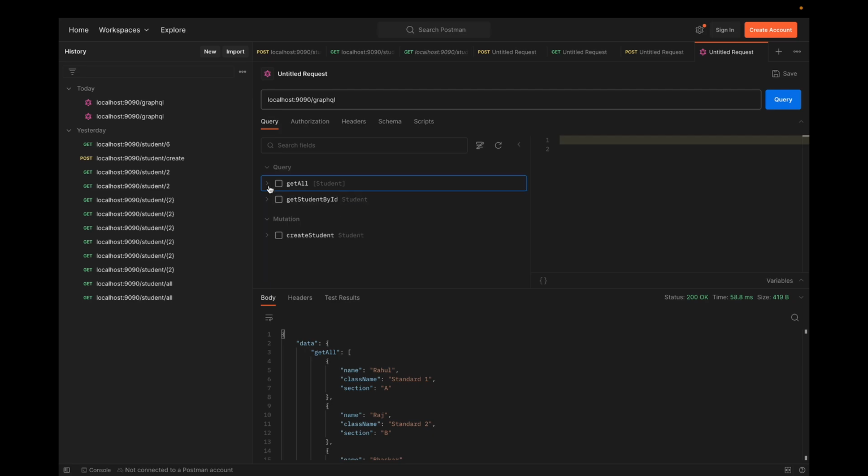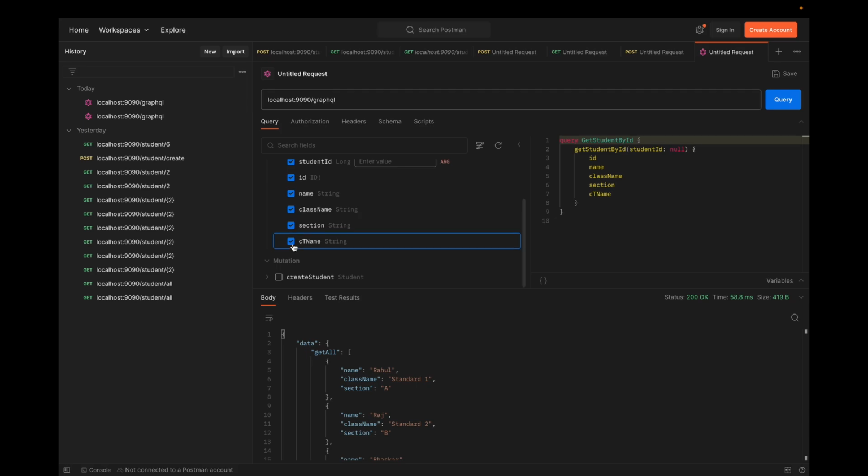Similarly we'll test get student by ID. The main thing here is our student ID. We have to pass the student ID and get the fields whatever we want. So let's fetch by student ID, first with all the fields: class number 6, section, and class teacher name.